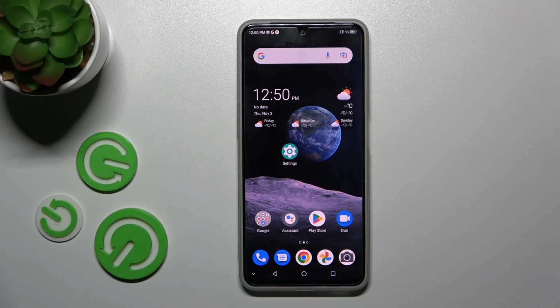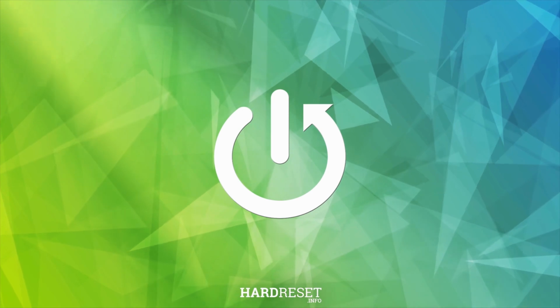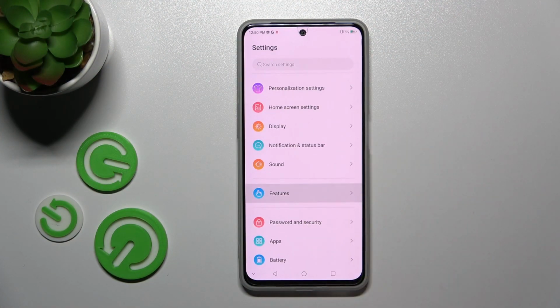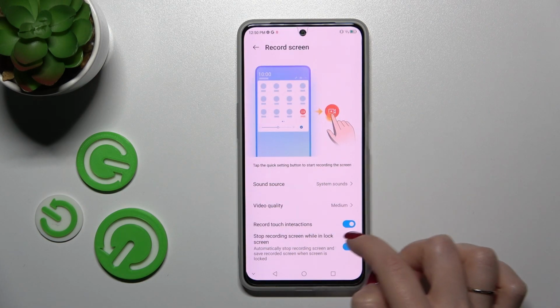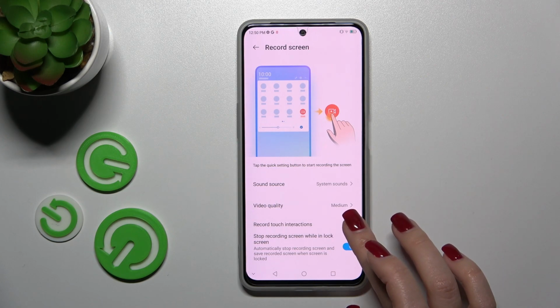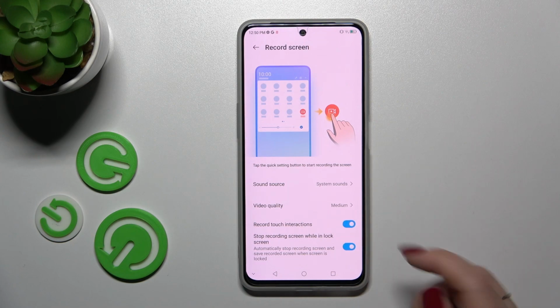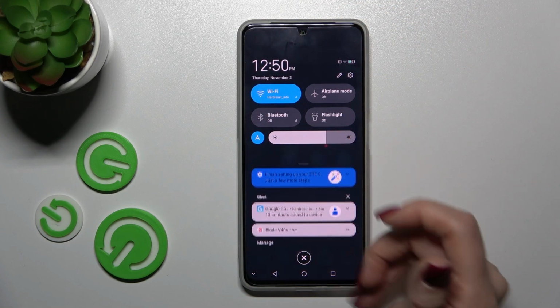Hi, today in front of me is the ZTE Blade V40s and I'll show you how to switch on or switch off screen touches and screen recording on this device. So first, let's open the settings application and then scroll to the features, then tap on record screen. And here, to use touch interactions in the video, we should use the switcher, so just to turn it on or turn it off we should click on the switcher.